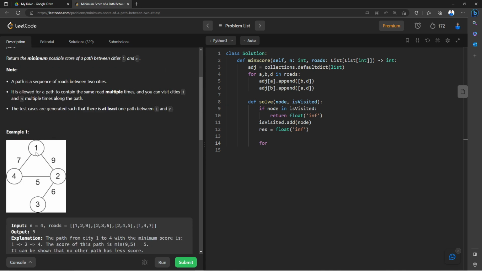If I'm at one node, now I have to find out how many other connected neighbor nodes exist, right? So 4 and 2 are the neighbor nodes of 1. I'm going to find out their distances, and then the minimum distance among them. So there are 2, 7 and 9. What will be the minimum? That will be 7, right?